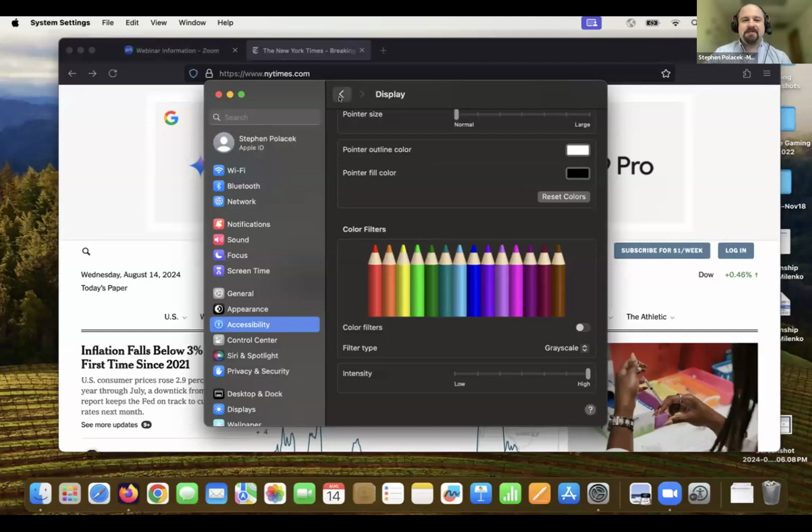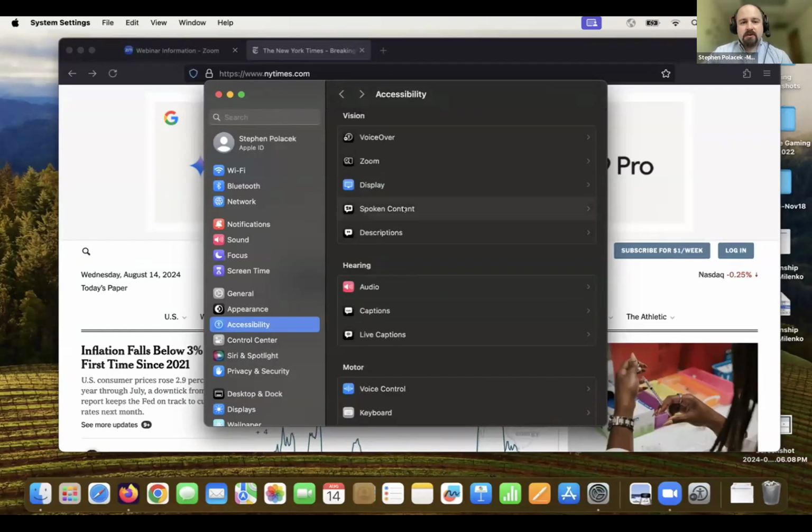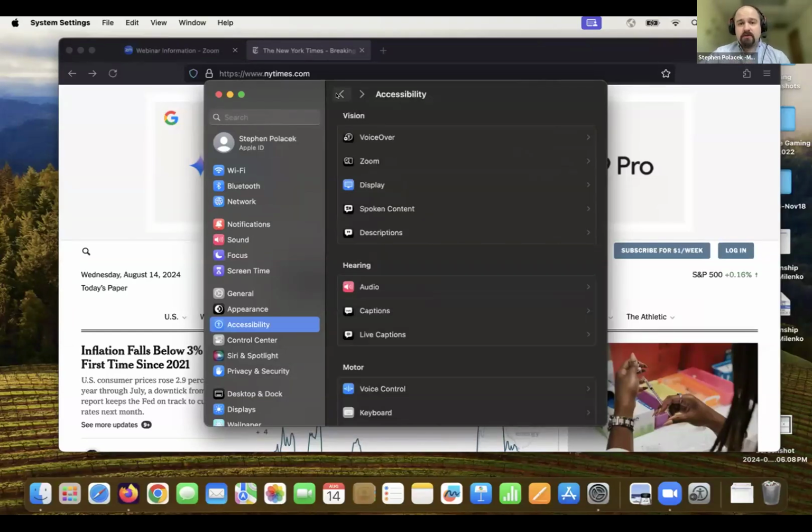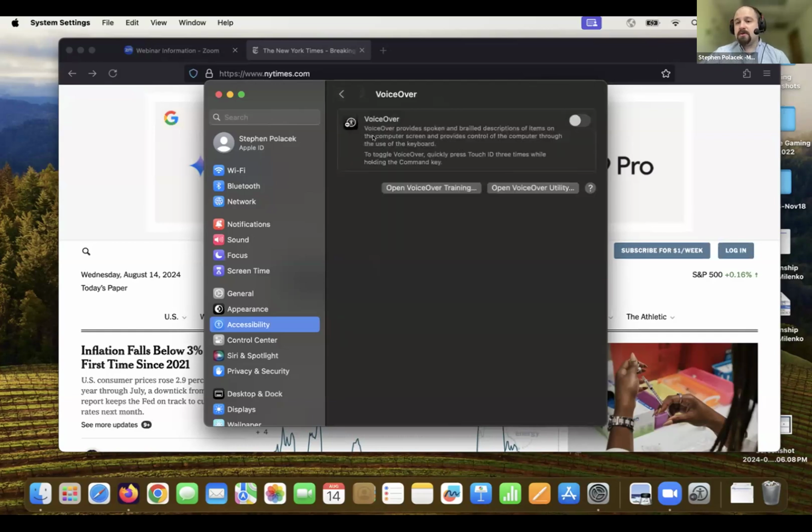Hopefully it helps. And then there's Spoken Content. This is just the system voice. So when you first get into your Mac, you might have this talk to you during setup. And this will also impact other things like the announcements or selections. It's different from the built-in screen reader, which is VoiceOver. VoiceOver is the premier screen reader on macOS. Screen readers like JAWS and NVDA don't work on here. So VoiceOver is your best bet.